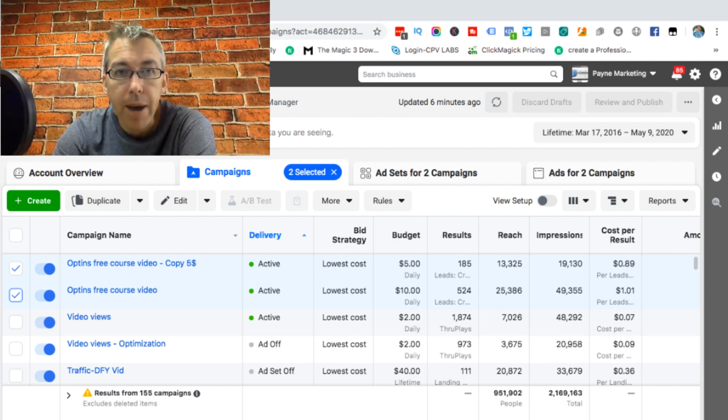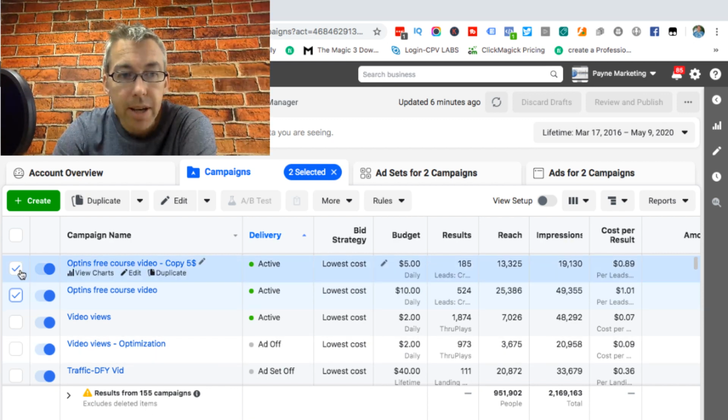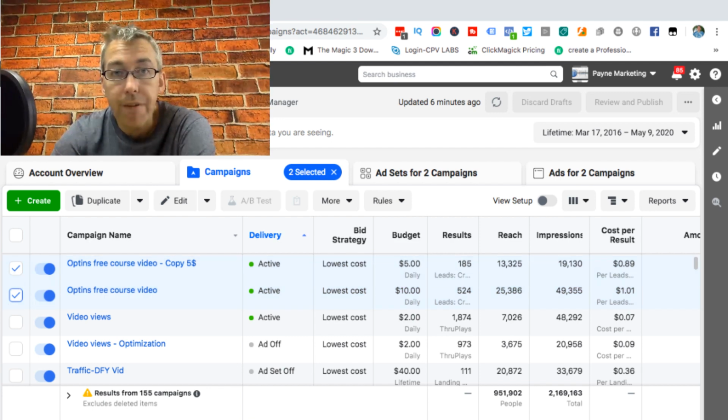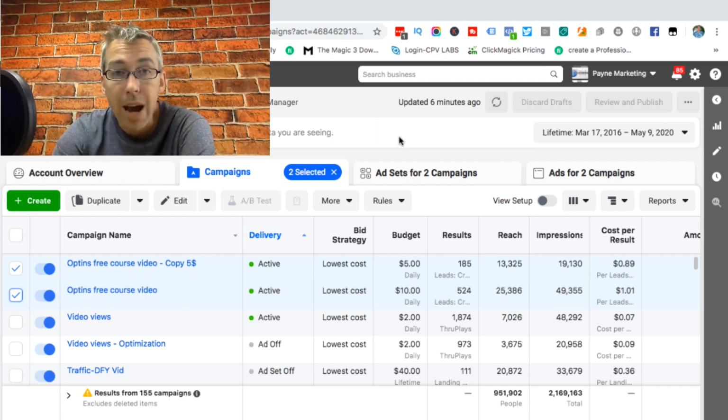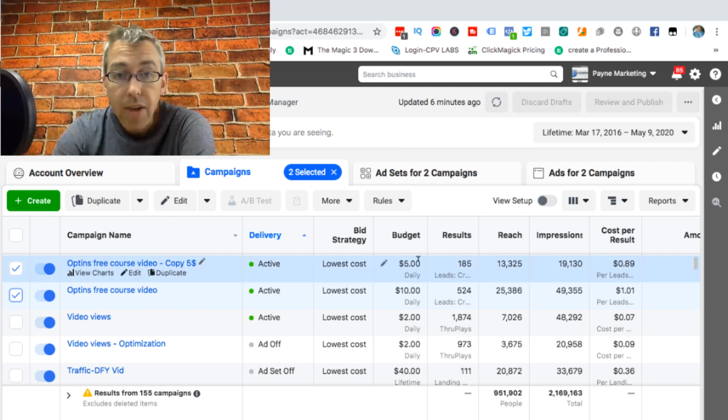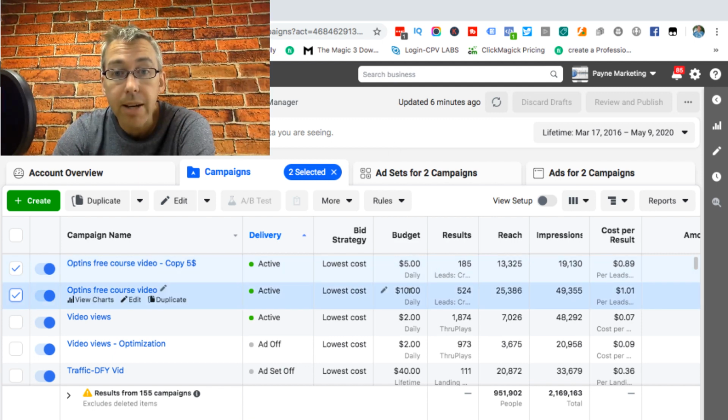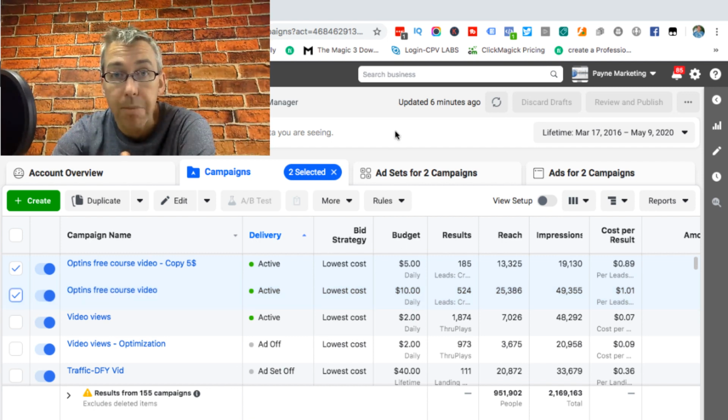I'm inside of my ads manager and we can see here these are the two campaigns in question. Both of these campaigns are Facebook video ads with the purpose of getting people onto my email list. The first campaign I'm spending $5 a day and the second campaign is $10 per day. So we don't have to be spending hundreds of dollars a day to get results. You can see 185 leads from the first campaign and 524 leads from the second campaign, and this is only going up because they're both still live at the time of me shooting this video.